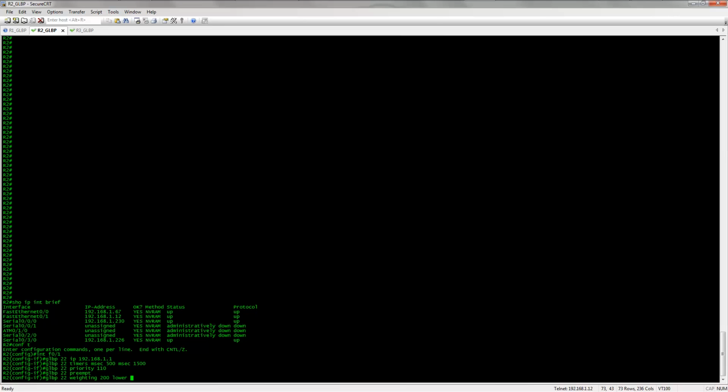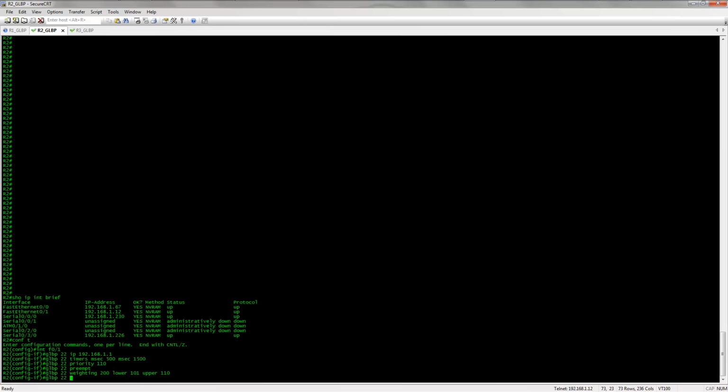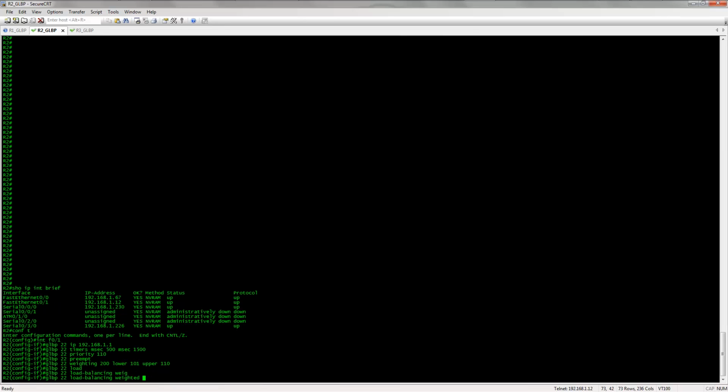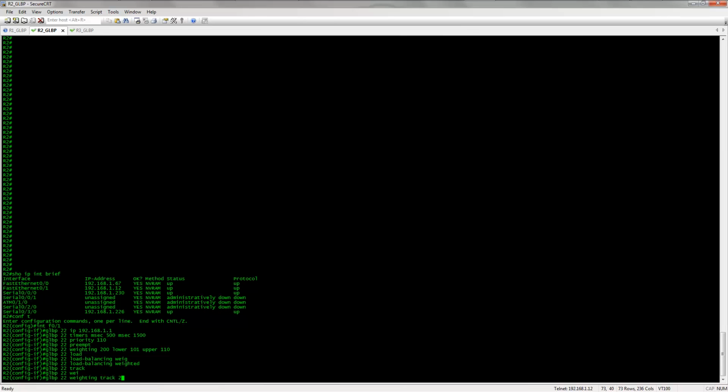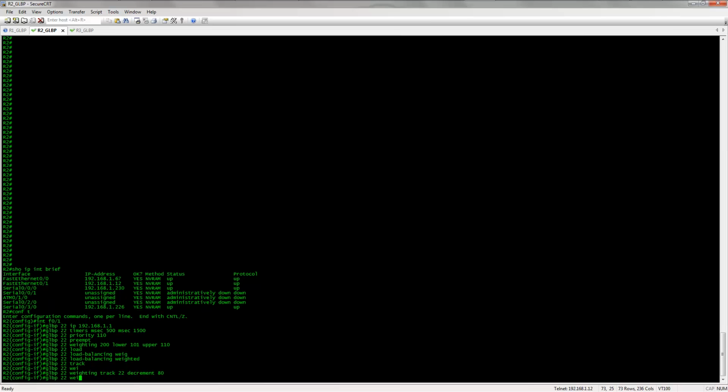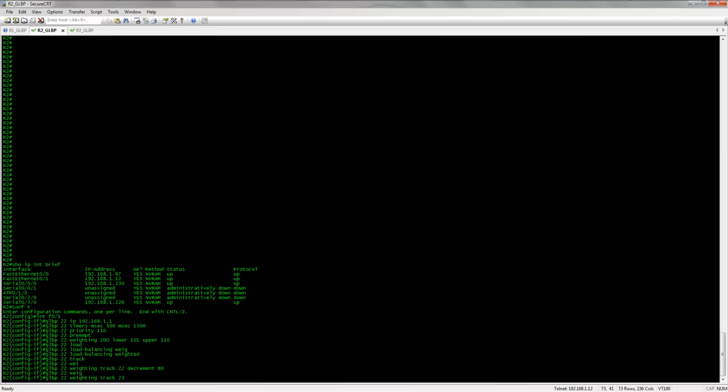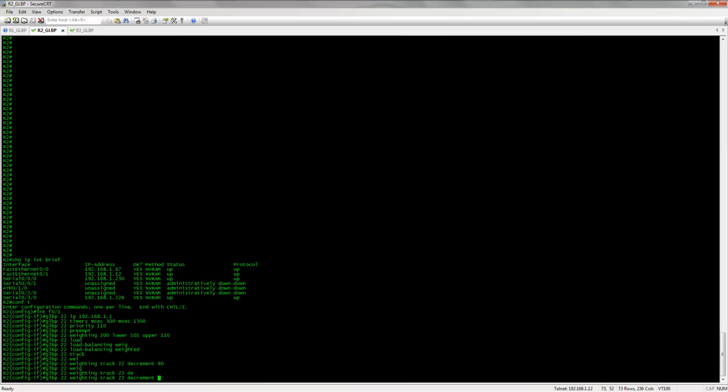It'll be a 2-to-1 ratio. And we're going to set a lower threshold of 101 and an upper of 110. And we also want to make sure that we put in the load balancing method of weighted. And we're also going to configure our interface tracking. Track 22, decrement. Now this, I'm going to set track 22 up for FastEthernet 0/0. So if he goes down, I want it to decrement quite a bit. The serial interfaces, I will do decrement 10.